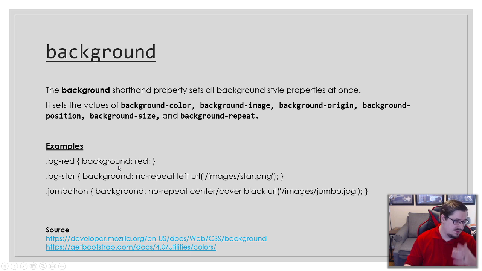To give some examples here, if I just want to set the background to a solid color, I can do it like so. I can say background color or background red. That will change all those properties, but it will set the background to a red.